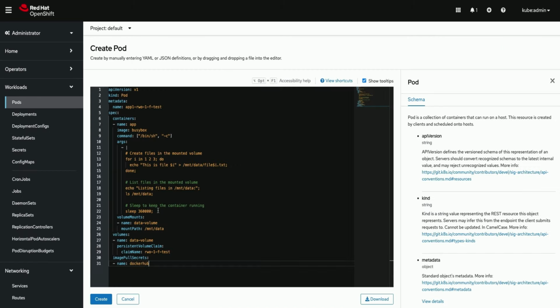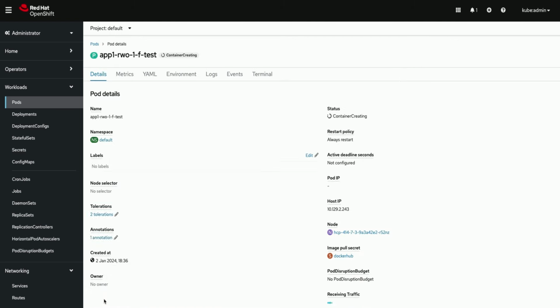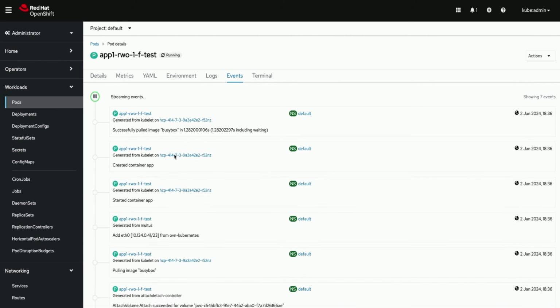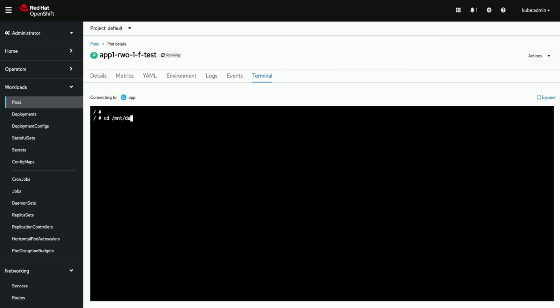We will now deploy a BusyBox application using the PVC we just created. Wait for the pod to be in running status. We will now enter the pod terminal and see the file successfully created. This ends the example of running a stateful application on the hosted cluster consuming the Fusion Data Foundation storage class.